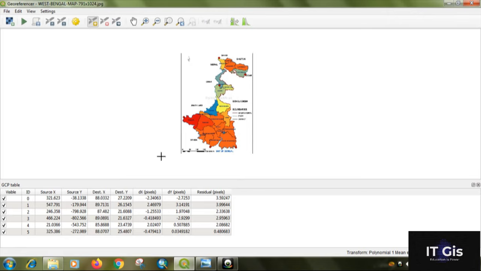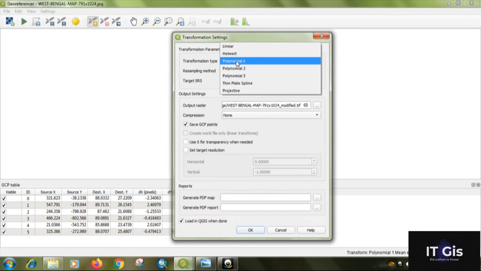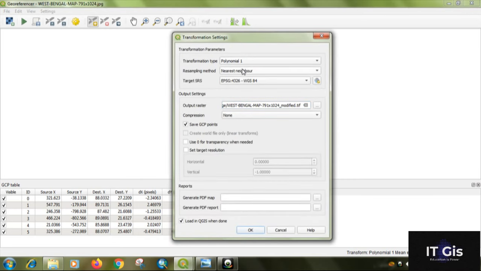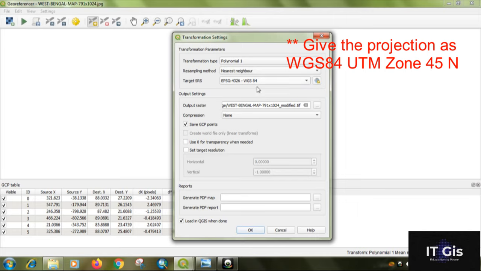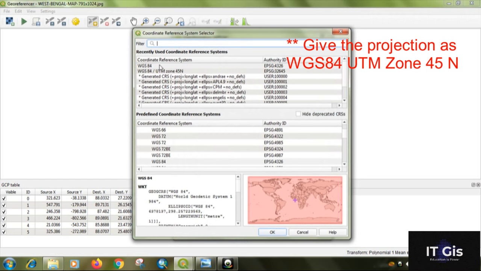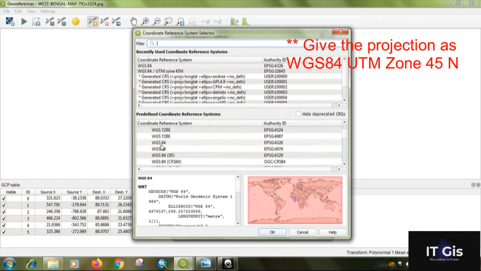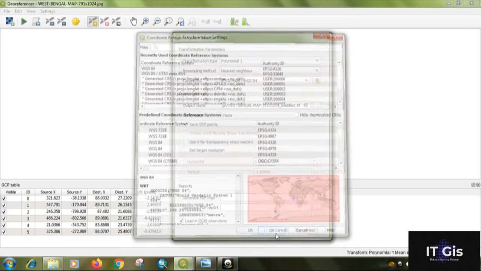When all the points have been taken, go to the settings and give the transformation type as polynomial 1, resampling method as nearest neighbor, target SRS as WGS 84, which it already has, or you can click on here. So this is WGS 84, you can check it from here also. This is EPSG 4326, that is WGS 84. Just select that and click on OK.